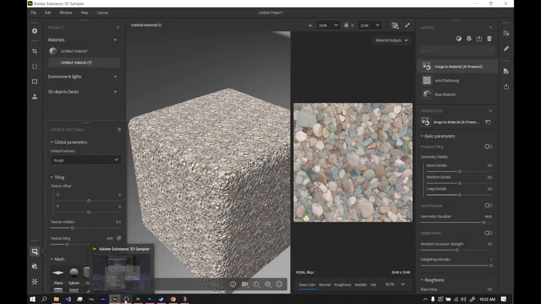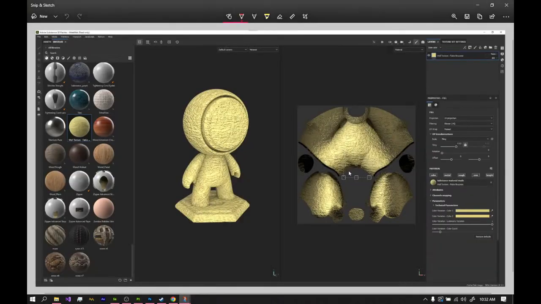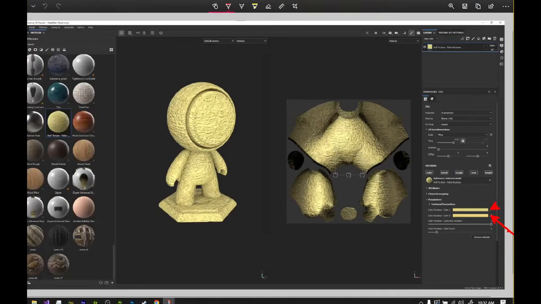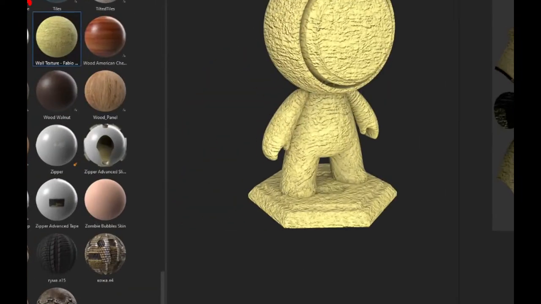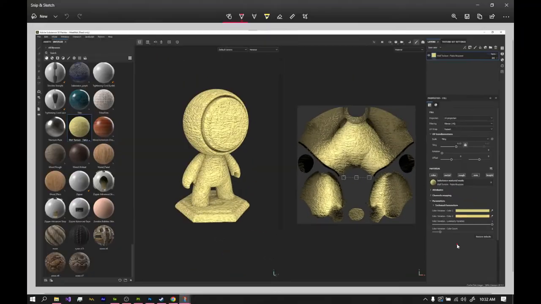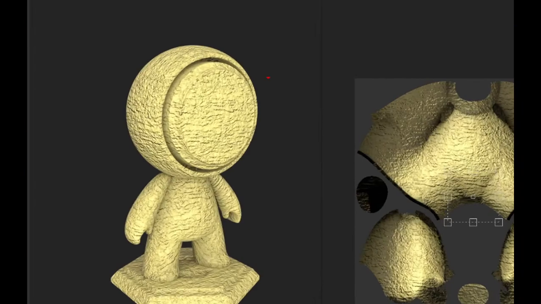And so here, with what Fabio is doing, he used the color variation, and he published both the color variations so that now when he's using this one in Painter, he can easily change the color variation on top of it here.